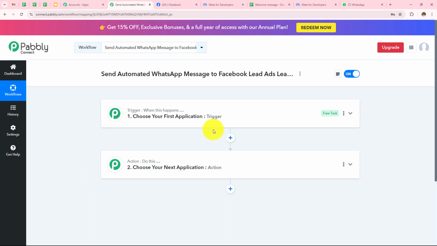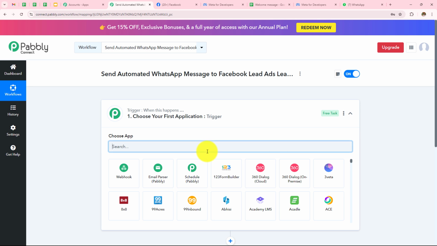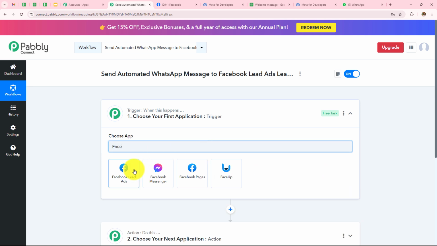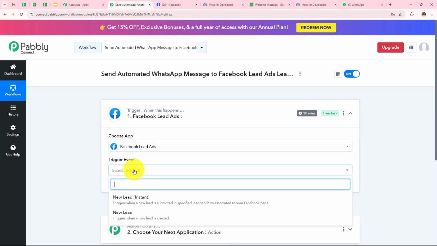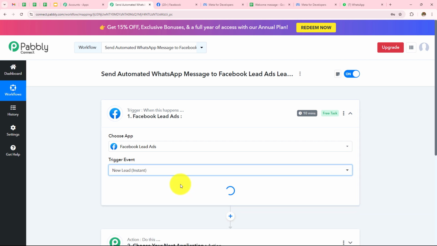Here in this workflow, I want to send automated WhatsApp message to Facebook lead ad lead and add detail in Google Sheets, which means whenever a Facebook lead will be generated, a WhatsApp message will be sent and the details will be added in Google Sheets, which means whenever a new lead will be generated through Facebook, this complete workflow will get triggered. So our trigger application will be Facebook lead ad and the trigger event will be new lead instant.